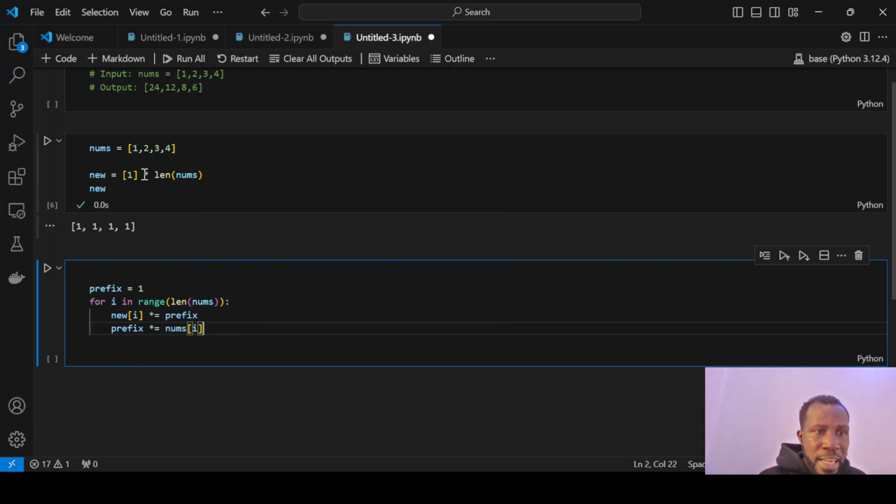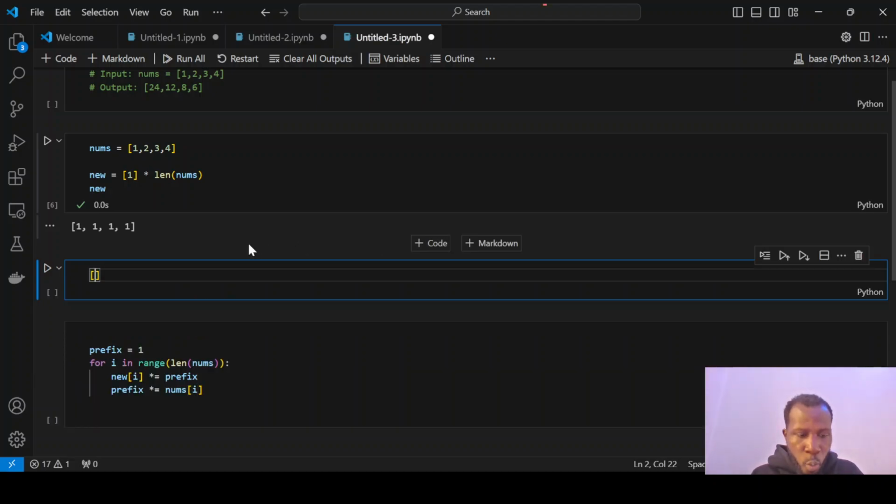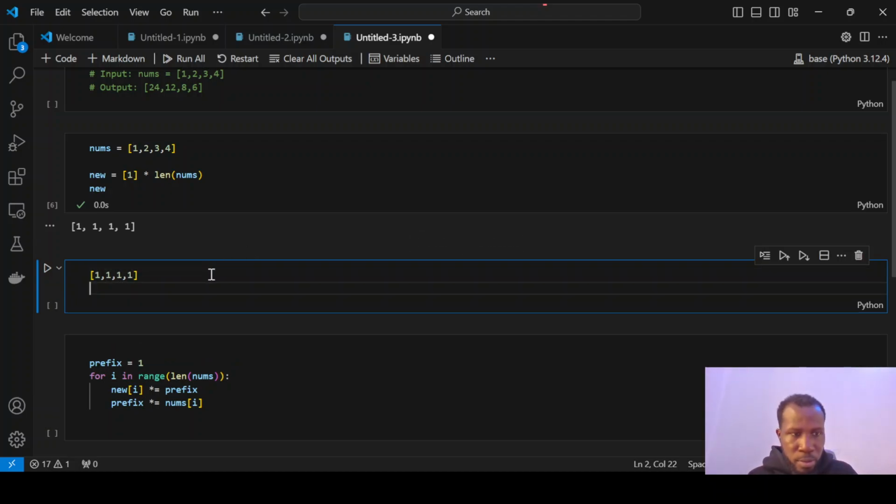So once we make this function that runs this, in this new array we have 1 that is currently here. Let me show you what it's going to be like. So we have 1, 1, 1, 1. When we come to this position, what we have here is this 1 that is currently in the new array. We're going to multiply it with our prefix.